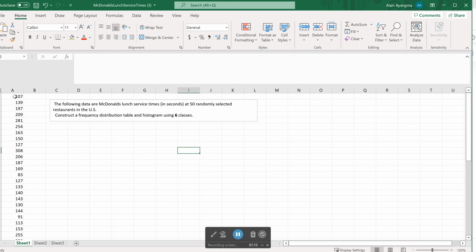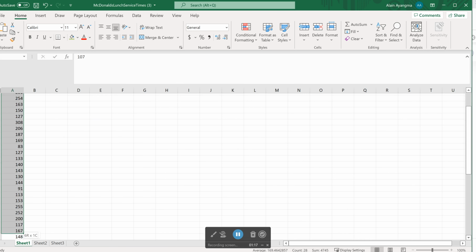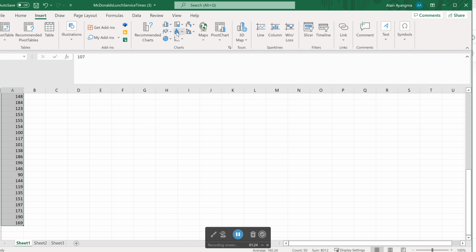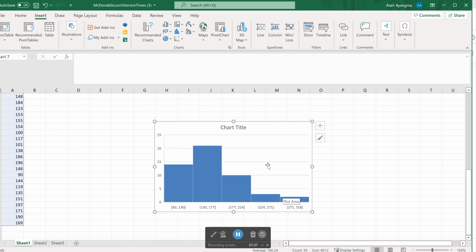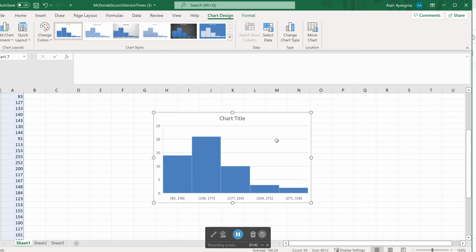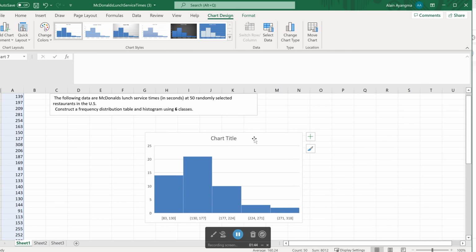Our first step is to highlight our data set. So we make sure to highlight our data set and we go to Insert. On the charts, we pick the middle option, which is Insert Statistics Chart. And in there, under the histogram option, we pick the left option. And just like that, we have our frequency histogram.